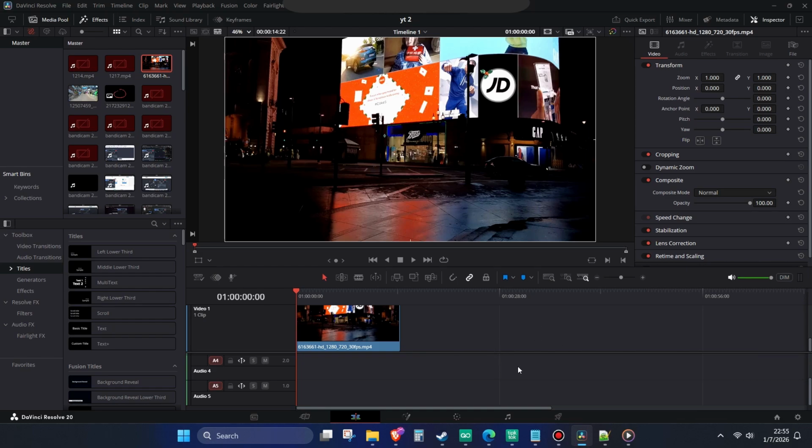Hello everyone! To blur a certain area in DaVinci Resolve, follow these steps.